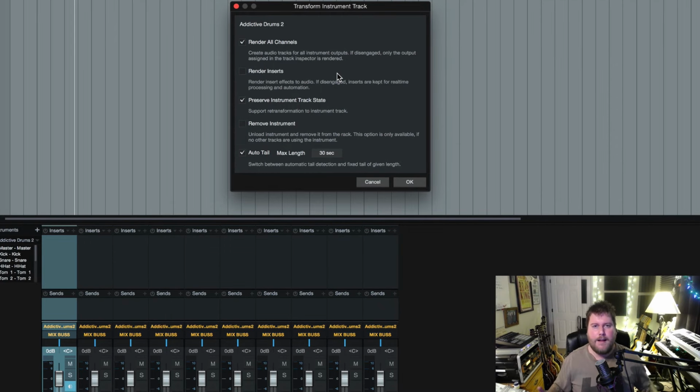I just want to get the raw files up as if it was a drum recording where we went and tracked everything, as is. So I leave that unchecked. The next thing I like to do is preserve instrument track state.